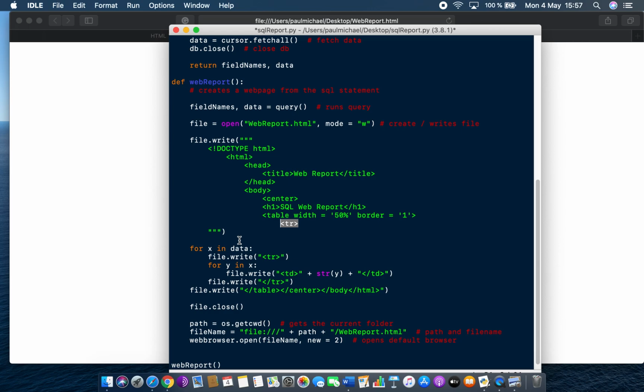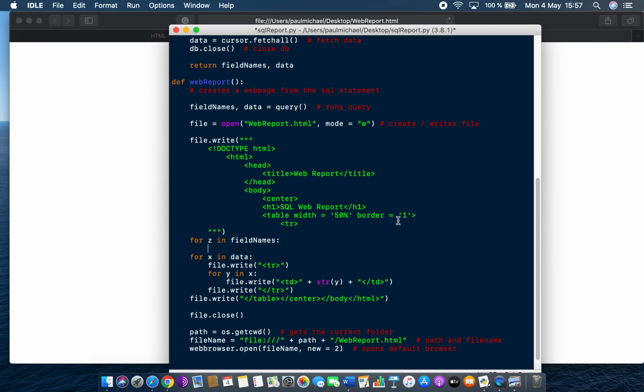And then what we will do is create, before this for loop, another for loop. So I'm just going to do for Z, since I've got X and Y that I'm using. So for Z in field names this time. Right, so for Z in field names, I'm wanting to do file dot write, and we're basically going to do the same as this, but we can do it with th if you want. So we can do that.